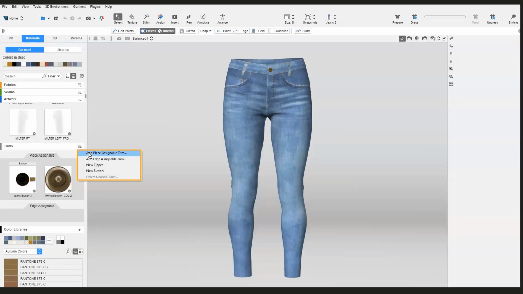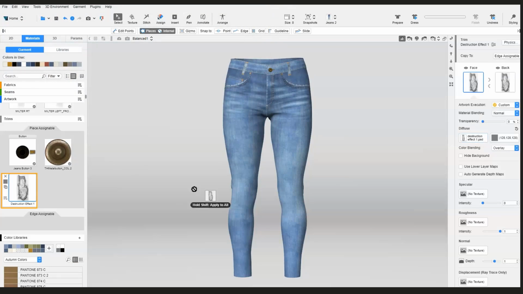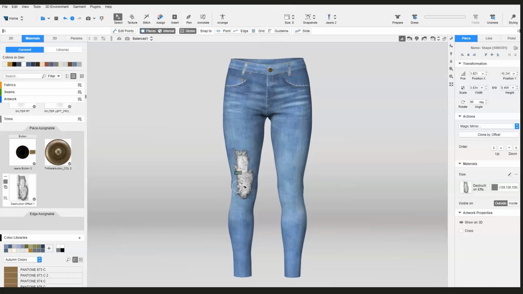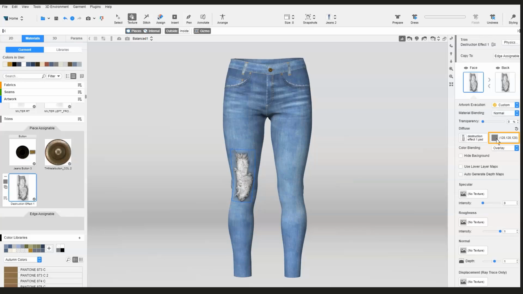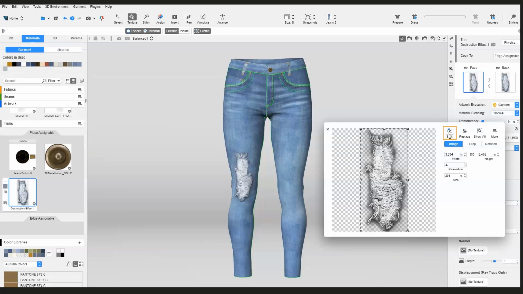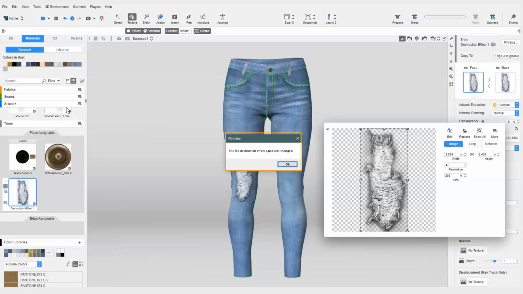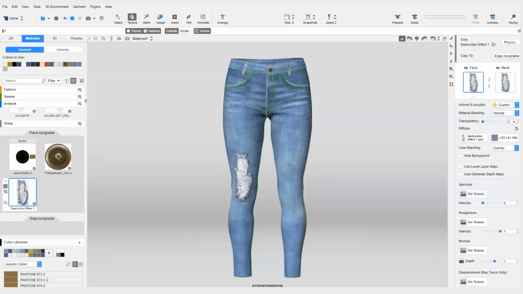Bring it into V-Stitcher as a piece assignable trim. We drag and drop the trim to the garment. Adjust its size and position, and adjust the color to match. If we need to edit the color of the trim, we can edit externally from the Material Image Editor. Once we have made the changes needed, we save the file, and the trim in V-Stitcher is automatically updated.